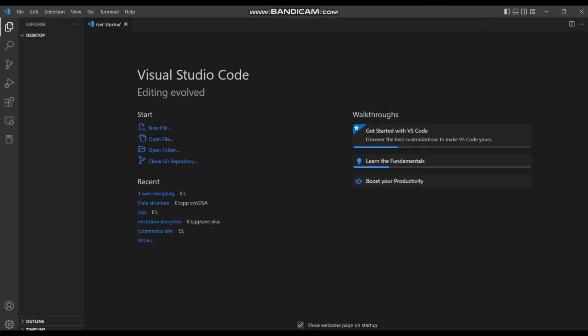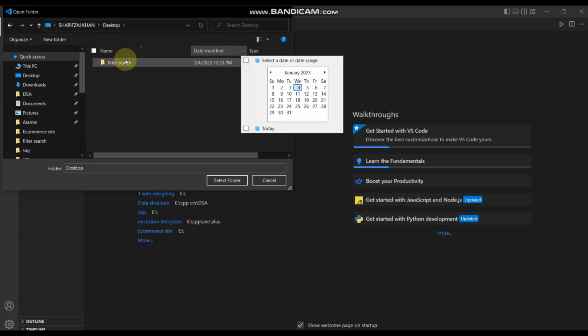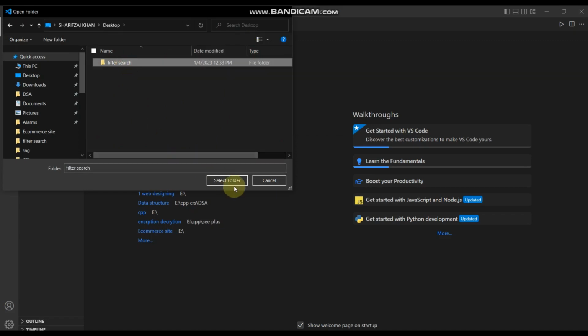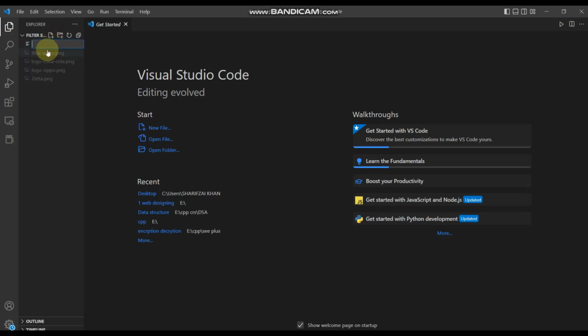Move to Visual Studio Code and open a folder right now. Move to the desktop, because I selected the folder for this filter search. You need to have the following images; these are the images. I am just putting them in right now, and now you have to create the file.